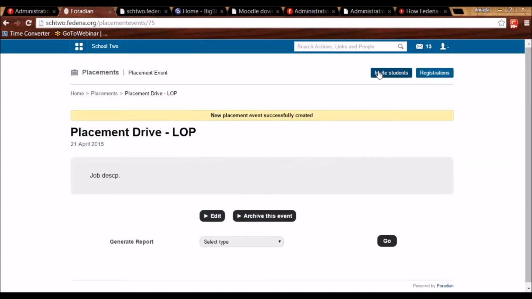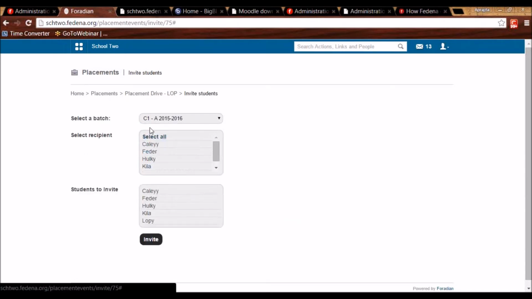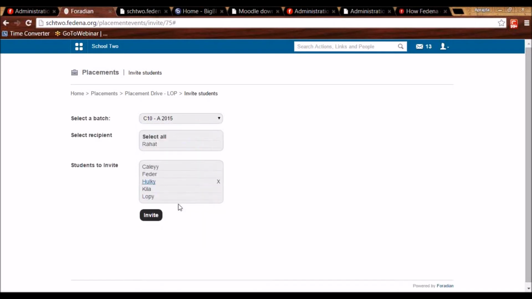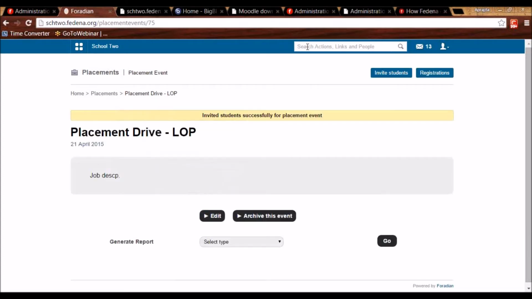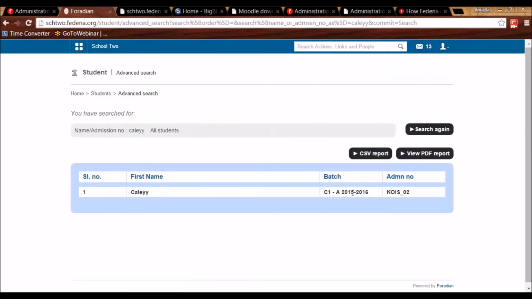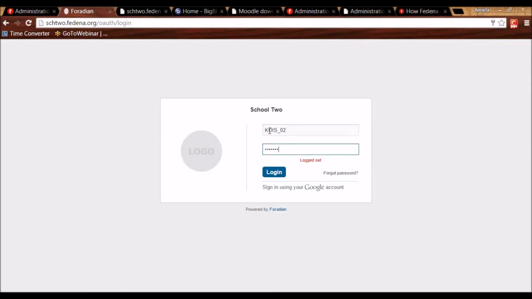And here we can invite students who will be taking part in this placement by clicking on Invite Student, selecting the batch multiple times for who all batches we want this placement event to happen, like this. And then we can invite these students. So now I'll log in as one of these students and I'll be able to apply for this placement because I've been invited for it. So I'm logging in as one of the students for whom the placement event was created.